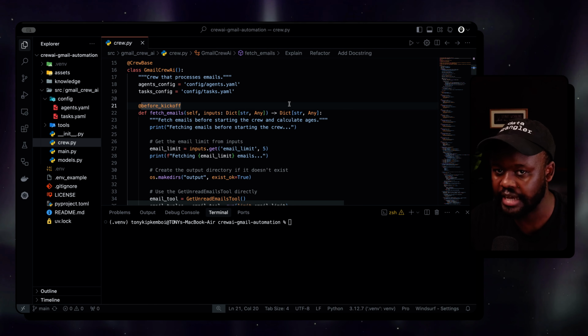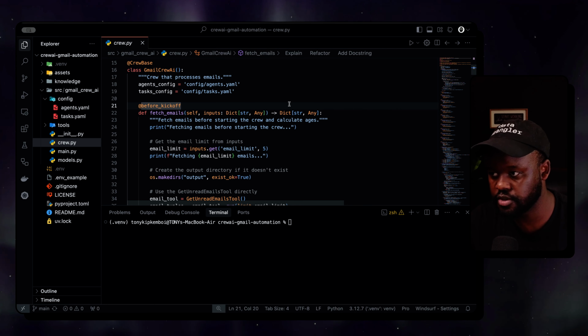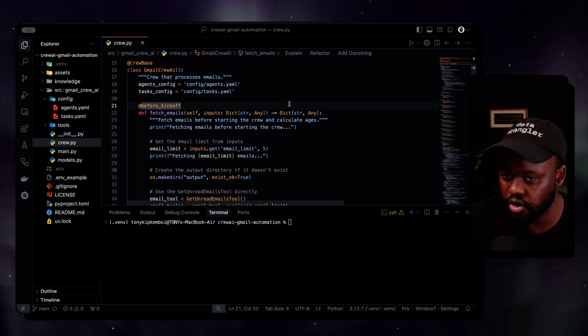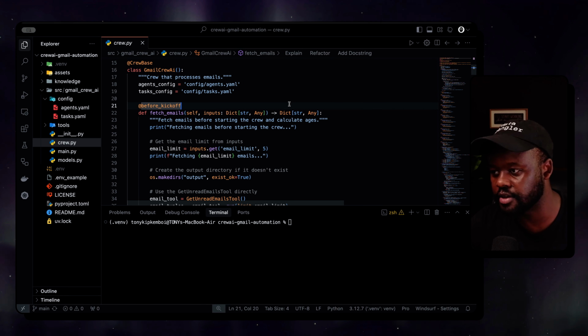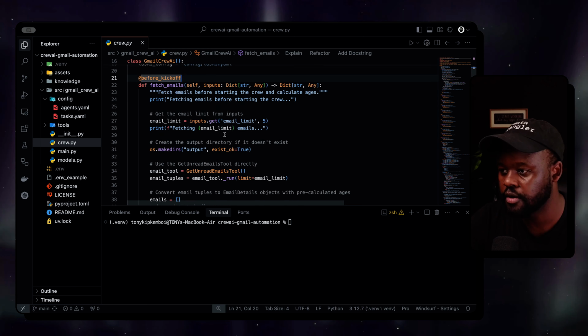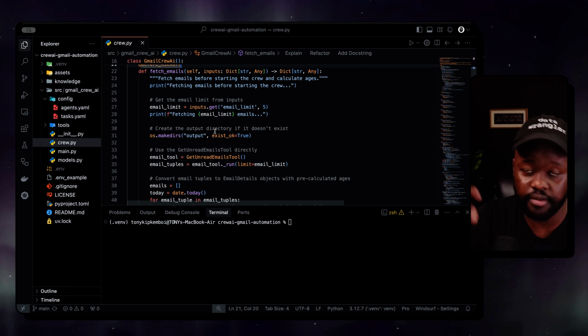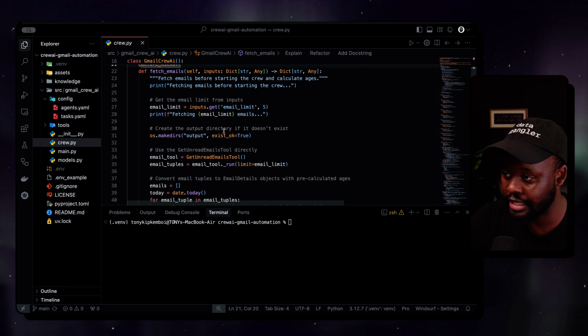Not all tasks require agents. Something like this, for example, is really just logging into that email address and fetching the emails. So you don't really need an agent to do that. Just use a regular function. And this is what I'm doing here. It's taking in the input that you put in. I want the first 5 emails, so it'll take in that.